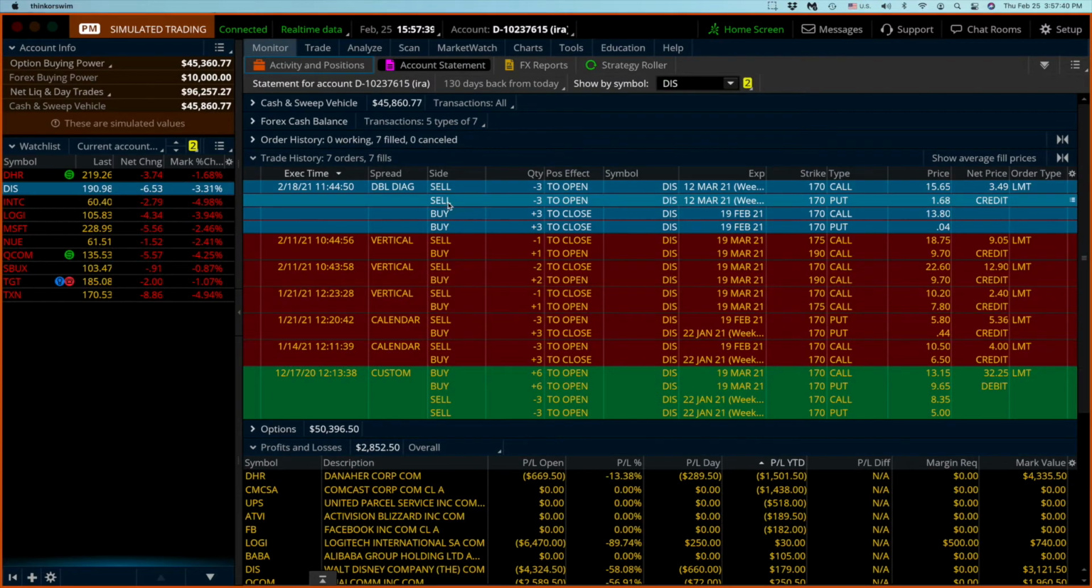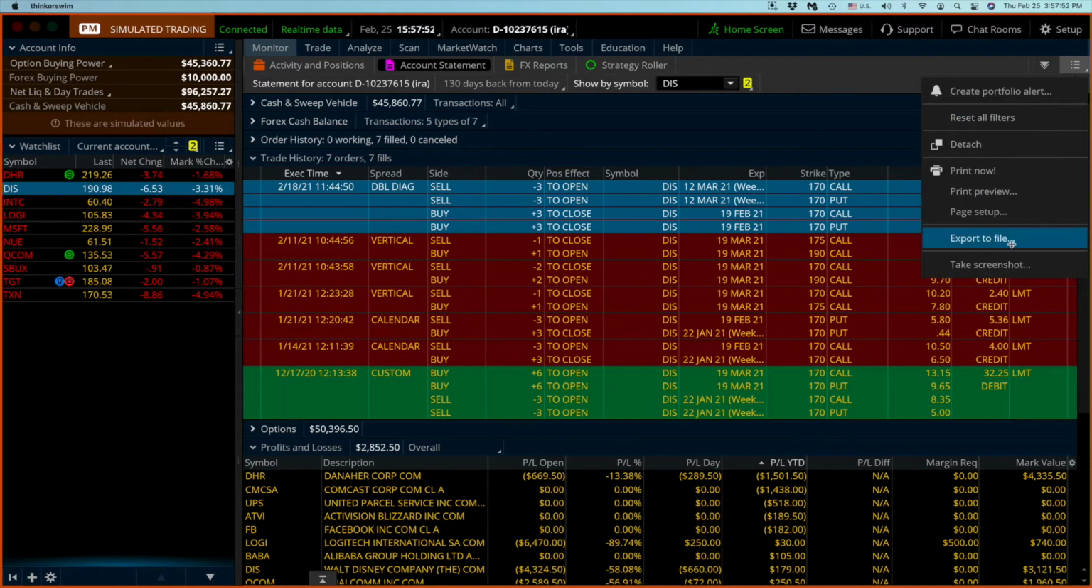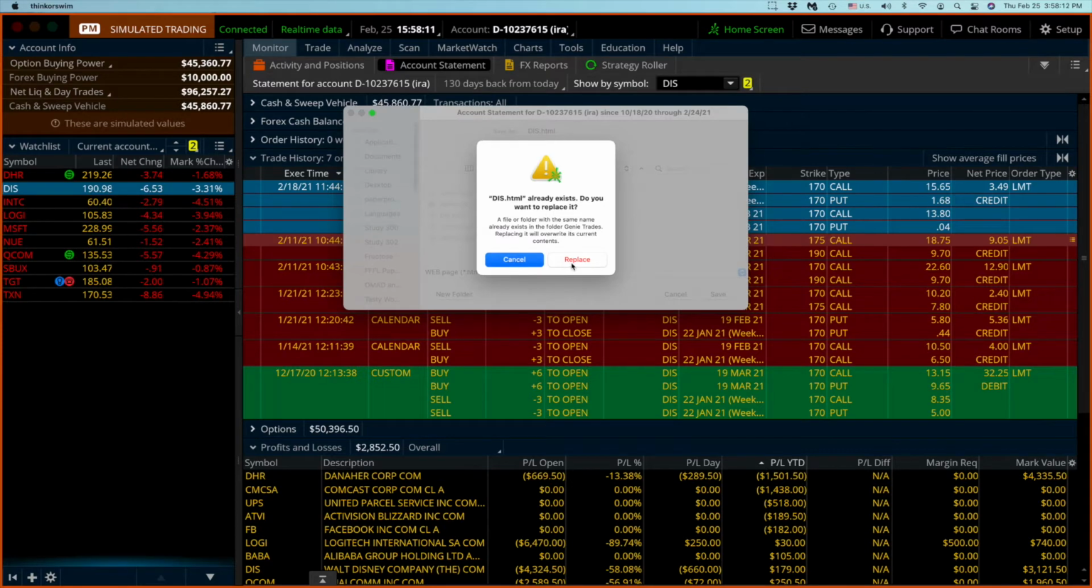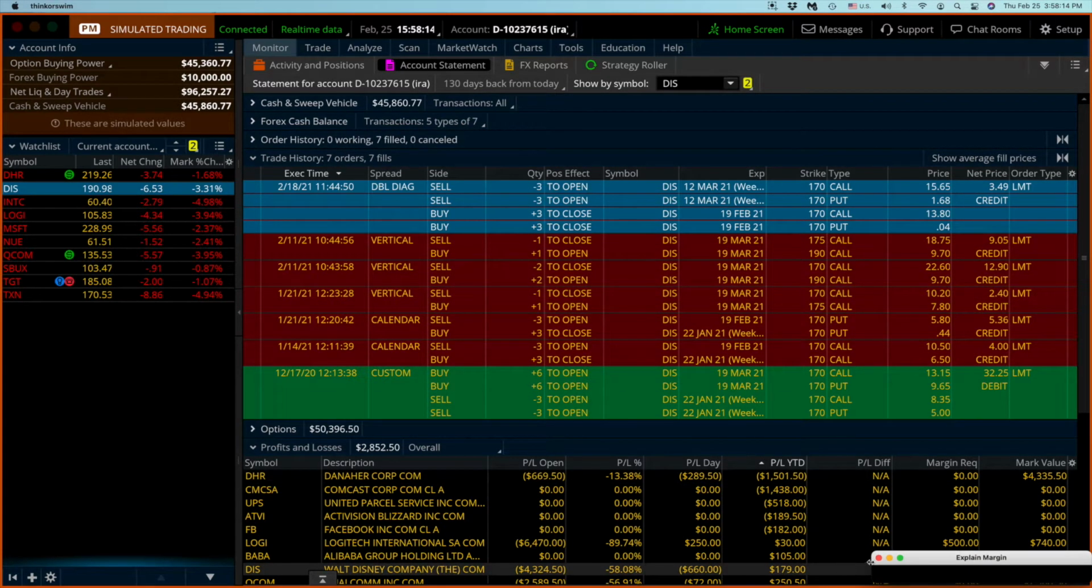The easiest, most reliable way that I use is here. Go back, make sure you go enough days so that the original trade shows up. And then we're going to say Export to File. And save it, create a folder such as Genie Trades, and save it as a web HTML document and call it this for Disney. And we're going to replace what I did before.